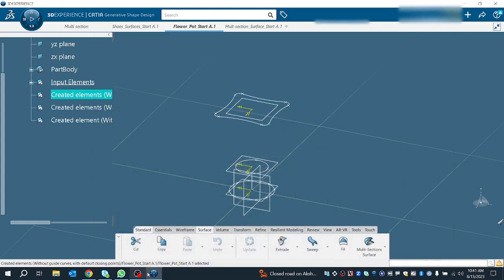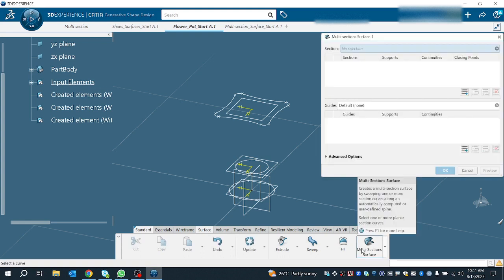Hello everyone. In this video we will discuss the multi-section surface in Generative Shape Design on the 3DEXPERIENCE platform. You can create a multi-section surface by sweeping one or more section curves along an automatically computed or user-defined spline. The surface can be made to respect one or more guide curves.